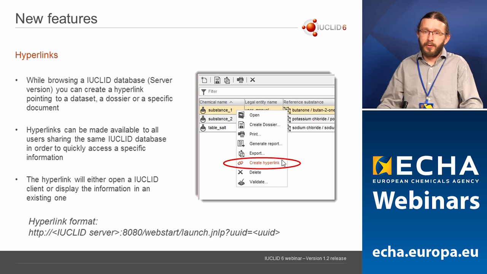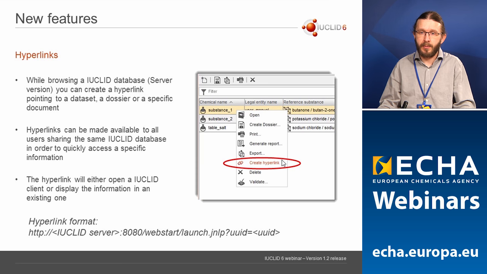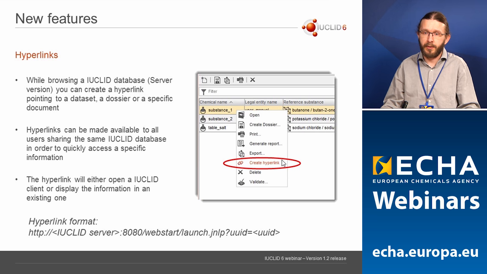Let's move on to a new feature that has been implemented in IUCLID 6 that was existing in IUCLID 5 already, but now that is available in version 1.2 of IUCLID. It's the possibility to use hyperlinks. So you can create these hyperlinks if you are using a IUCLID server version, and when you navigate within a substance or to a document, you can right-click on this document or substance or dossier and create a hyperlink that can be exchanged with other users of the same server.